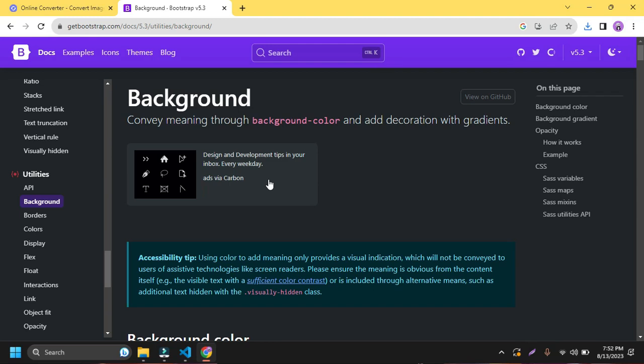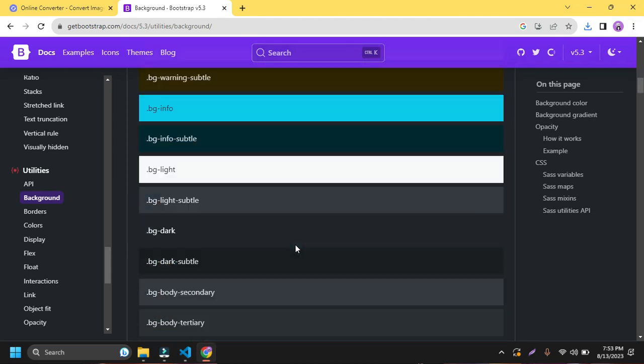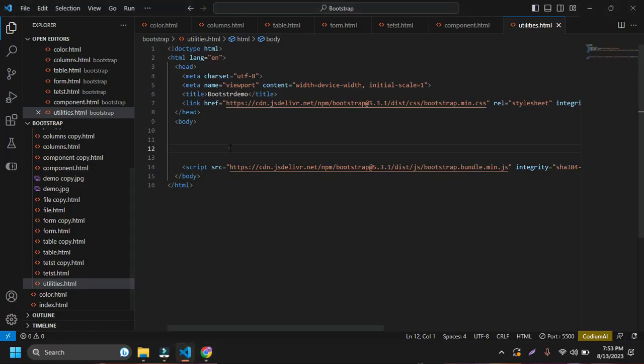In this video, we'll discuss the utilities class in Bootstrap. You can see here, this is the background class in Bootstrap. And if we need a background color, then we can simply copy and paste this code into our VS Code. If I need this primary color, then I can simply copy this code from here and paste this code inside the body section.